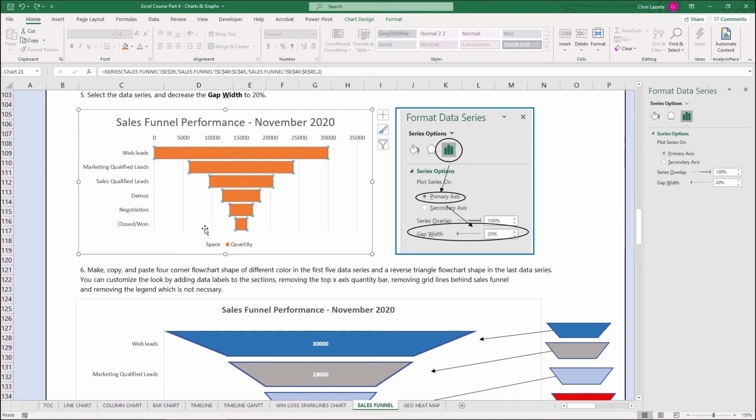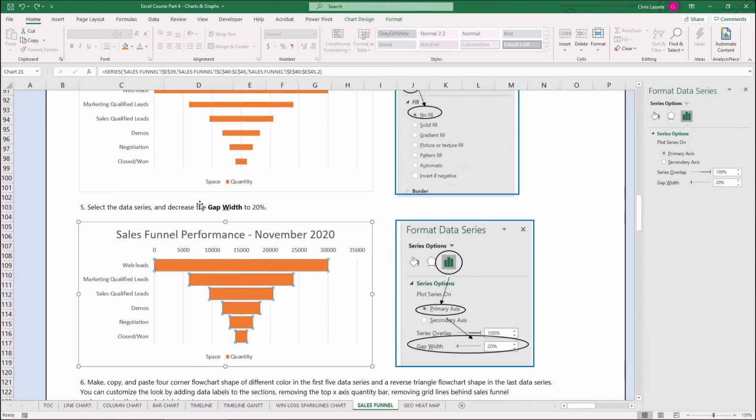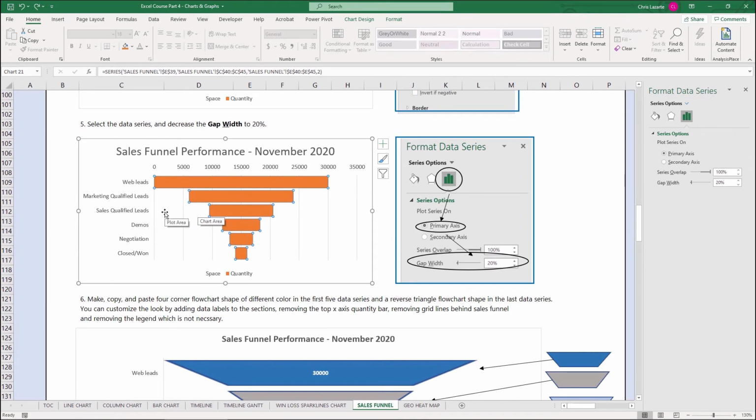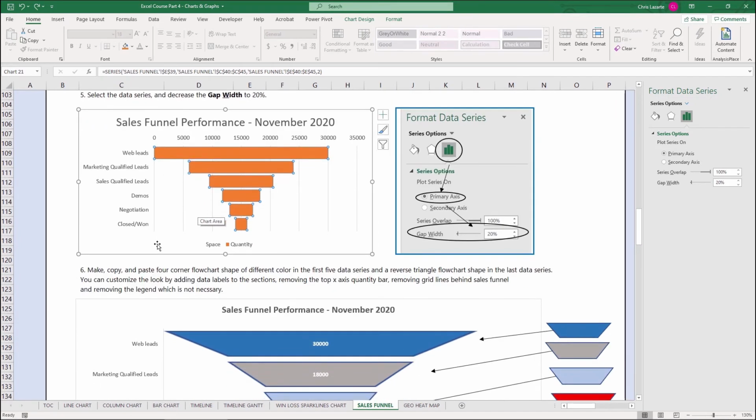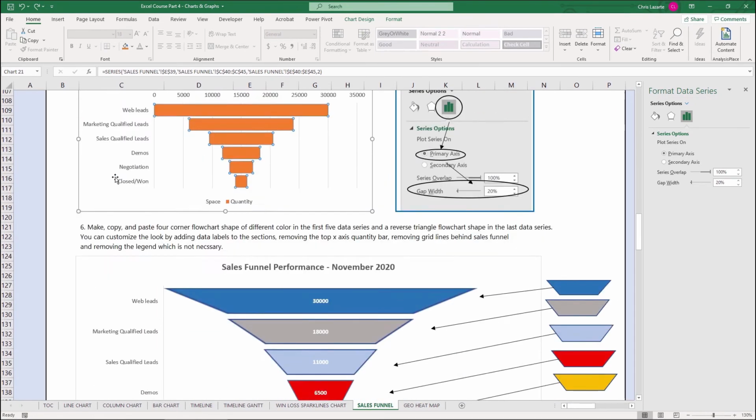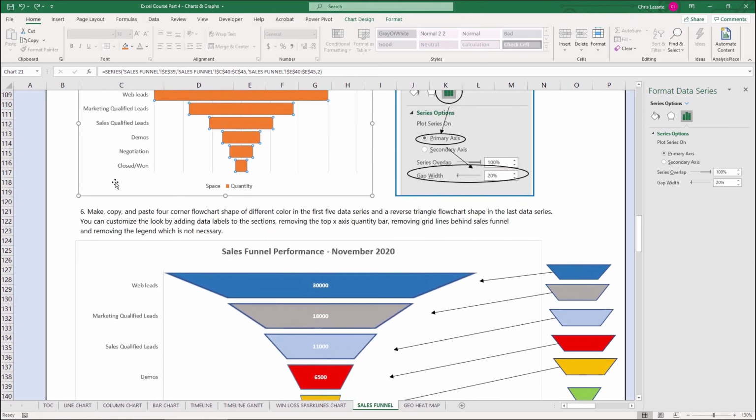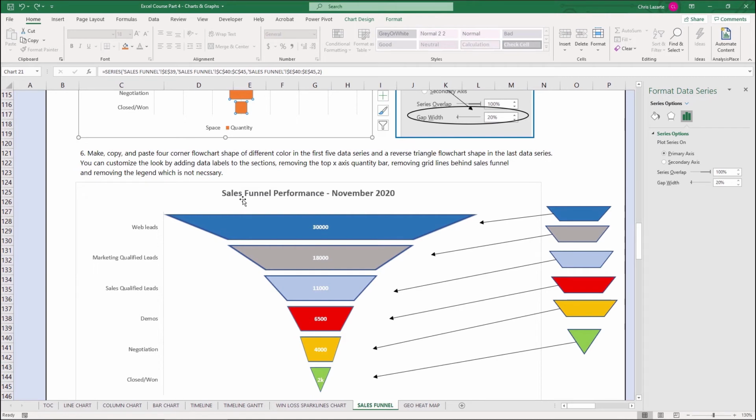And the next stage is to create the shapes that we want and the colors that we want. So we can make, copy and paste four corner flowchart shapes of different colors and a reverse triangle flowchart shape in the last data series. You can customize the look by adding the data label to the sections below.